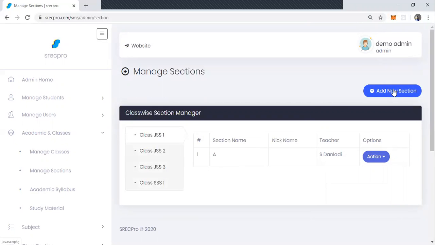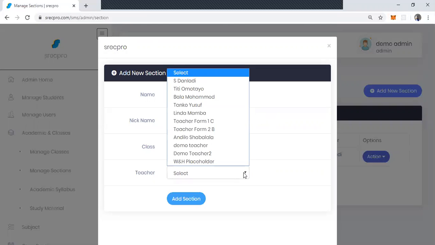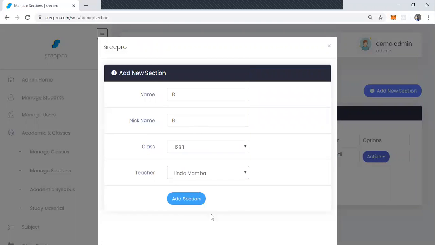Otherwise, I need to add more sections to GSS1. Let's say we have GSS1, 2, and 3. The section name, because we already have A, section name is B, and the nickname, let it be B as well. And the class we are creating a new section for is GSS1, so I'm selecting that. Then I go to the teacher, because this must have another teacher. Let me choose this one, and I will add this section.